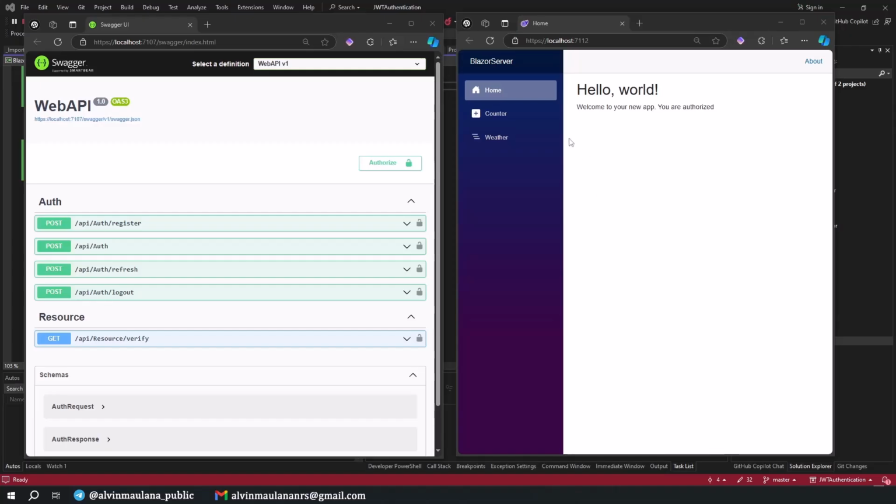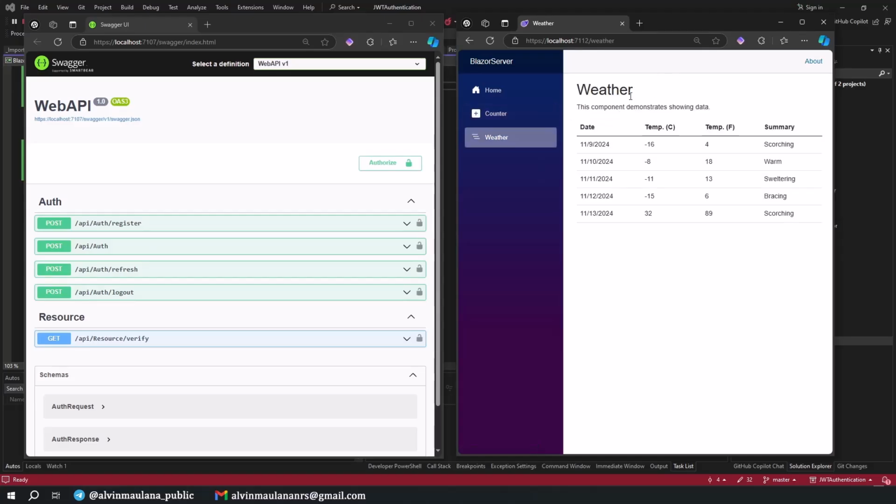And also I want to set that the counter is only available for admin and the weather is only available for user. If you remember, we already have the user with role admin, and later we will create another user with the user role. So now let's start it.